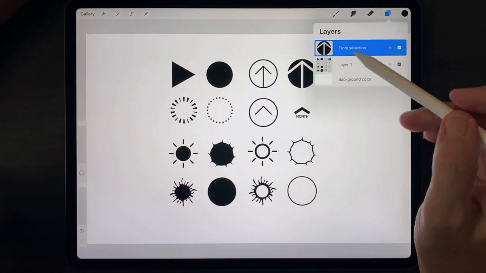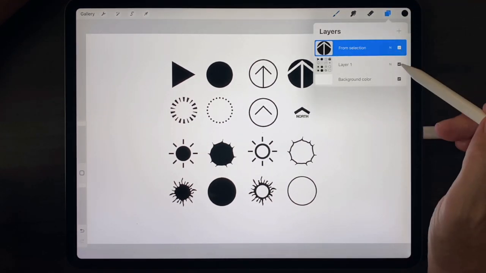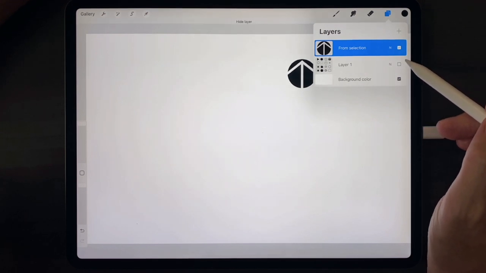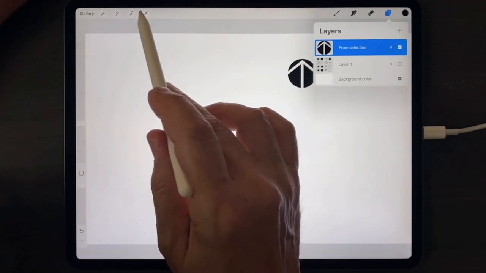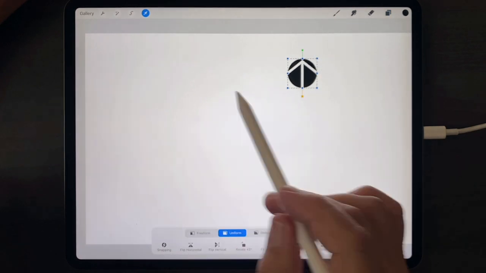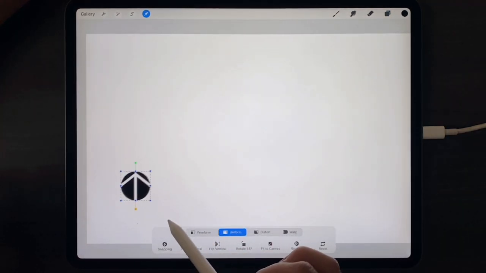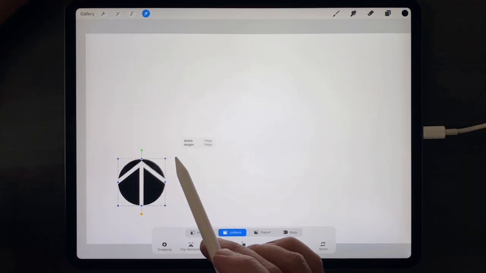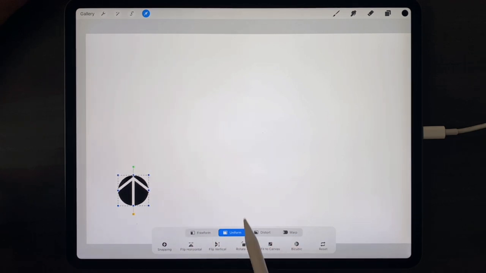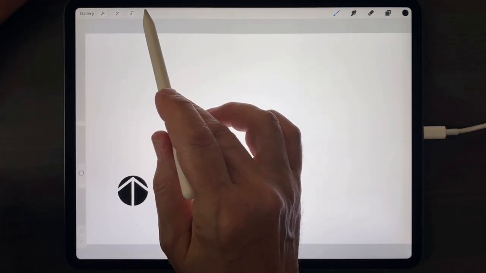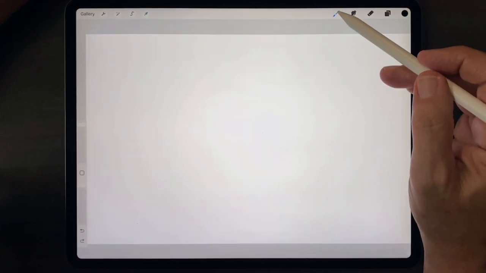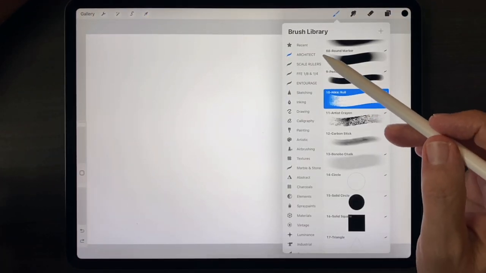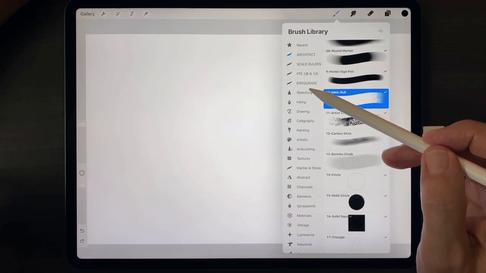That symbol will open up on its own layer. Then tap off the original sheet of stamps. Tap the Move tool and move that stamp or resize that stamp any way you'd like using the Move and Transform tool.